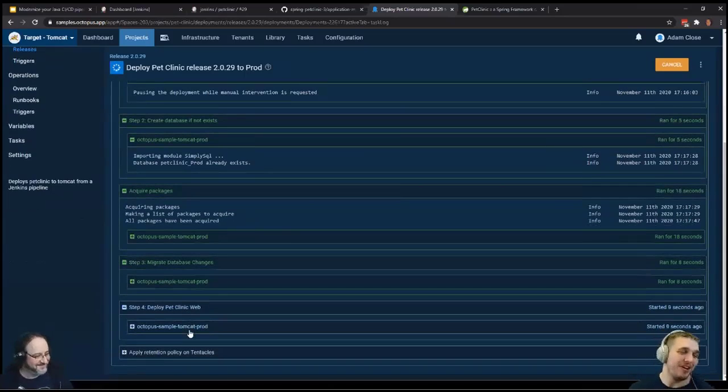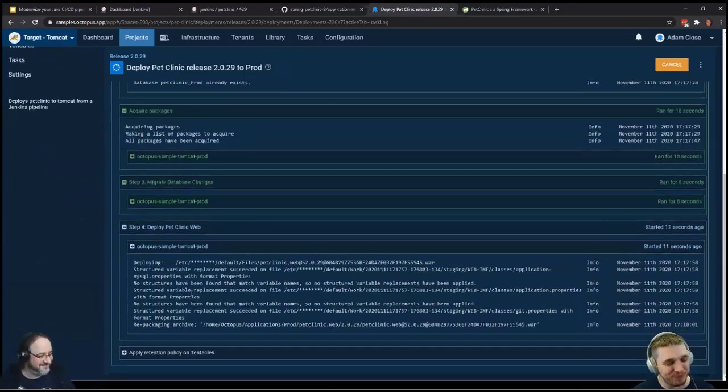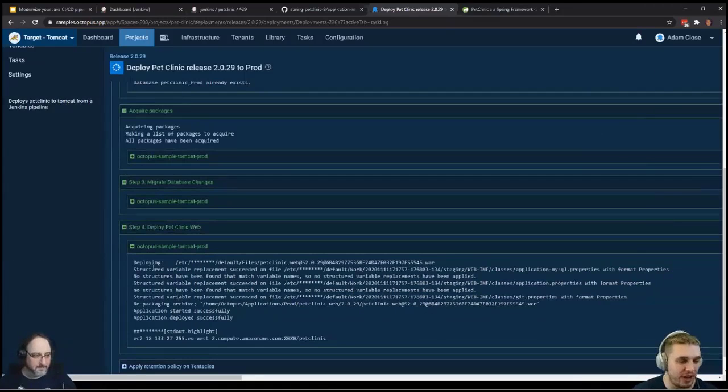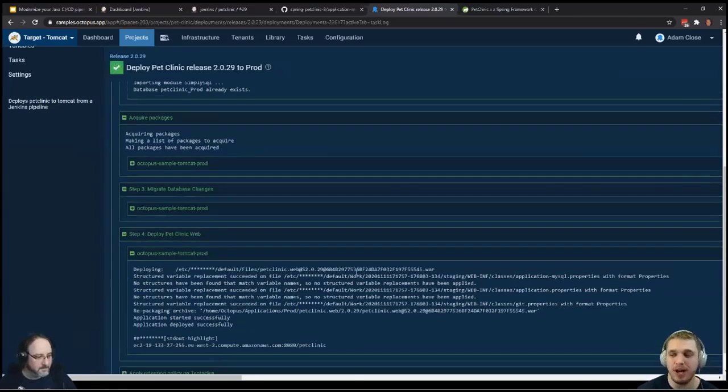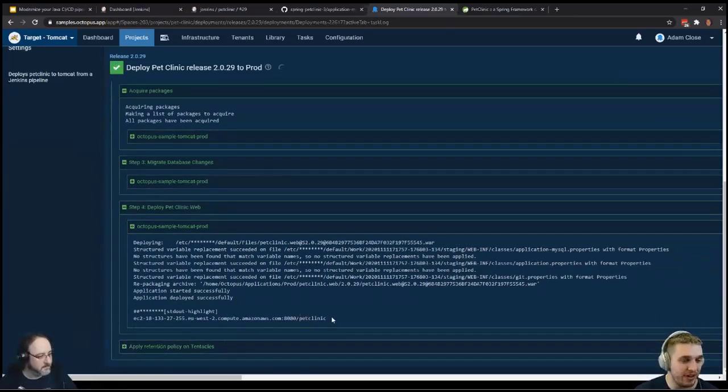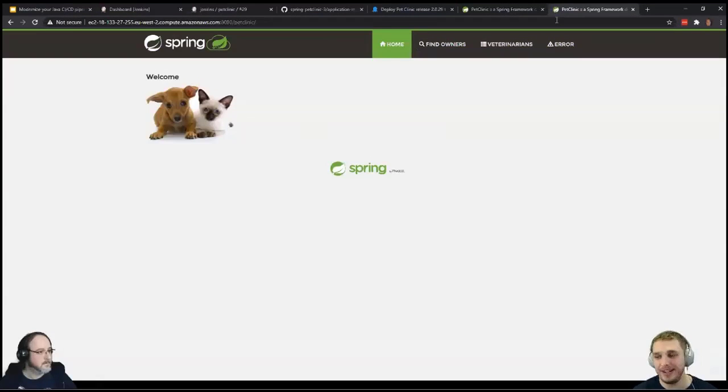The final stage of deploying the Pet Clinic web application. So we can see here when we're deploying the Pet Clinic, if you remember, we had that feature turned on to look at our application configuration files. It's basically exploded the WAR file, and it's looking for application MySQL properties. Once it finds them, it will replace the variables from Octopus with the values inside those configuration files. We've got application start successfully. And go ahead, just double check production's up and running, and it is.